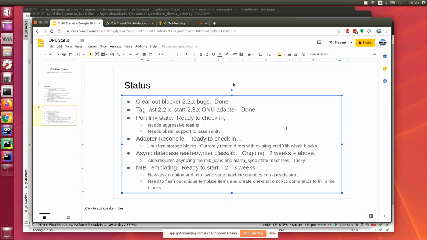The other one too, which is again a place where I could use some help with BBSim, is that BBSim needs to send this autonomous link up alarm for the first UNI. None of the sanity tests will pass without this. So I could provide the OMCI hex that actually is this message for port 1. Anybody who can help with that would be greatly appreciated. I can take that on.